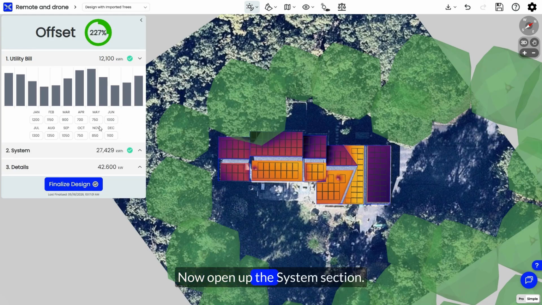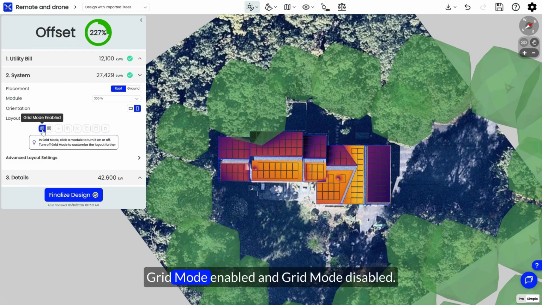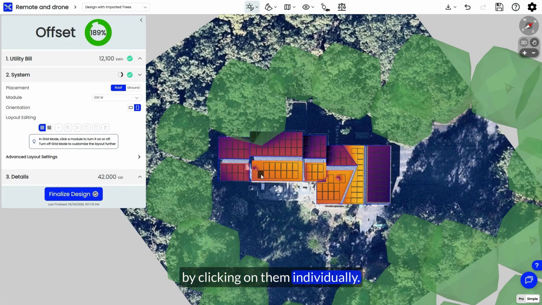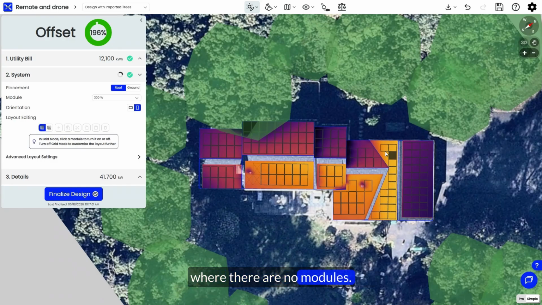Now open up the system section. You've got 2 options here: grid mode enabled and grid mode disabled. With grid mode enabled, you'll be able to turn panels on and off by clicking on them individually. You can also turn an entire roof plane off by double-clicking in the roof area where there are no modules. Double-clicking on a module is just going to turn it on and off.